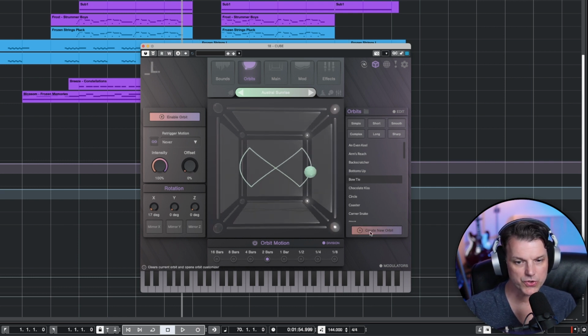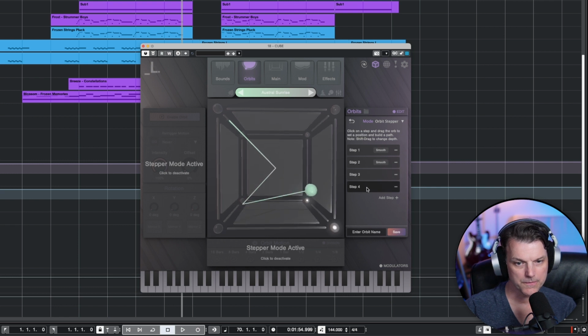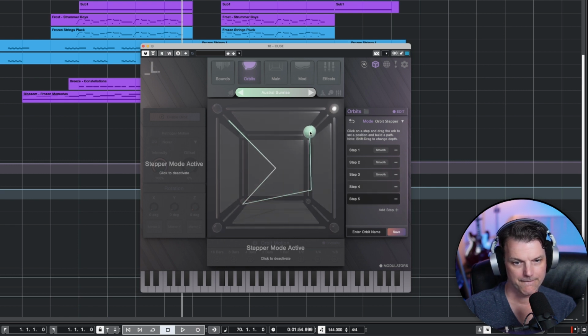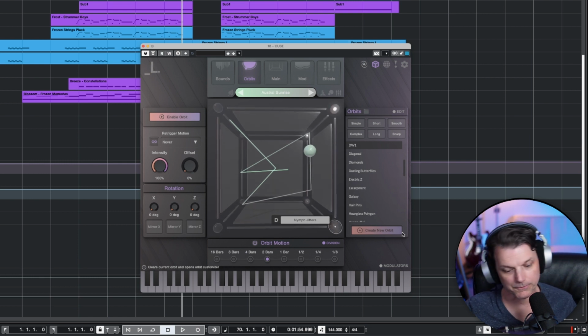You can also create your own orbit by just clicking this Create New Orbit. And you can just add steps, move around the steps where you want them to go, name the sound, and then try it out.